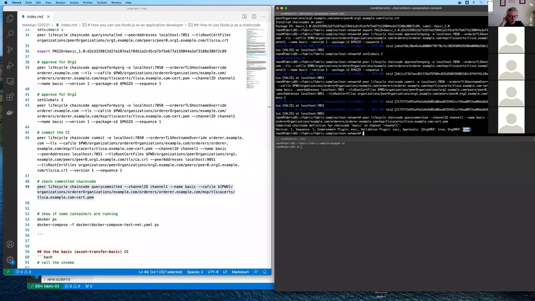But there could be a situation where, if you have three organizations, for example, and you have the chain code lifecycle endorsement policy, the default policy, and the default policy says the majority must approve a chain code, then there could be a situation where two organizations have approved this chain code, but the third organization not. But they can also install this chain code in the network.